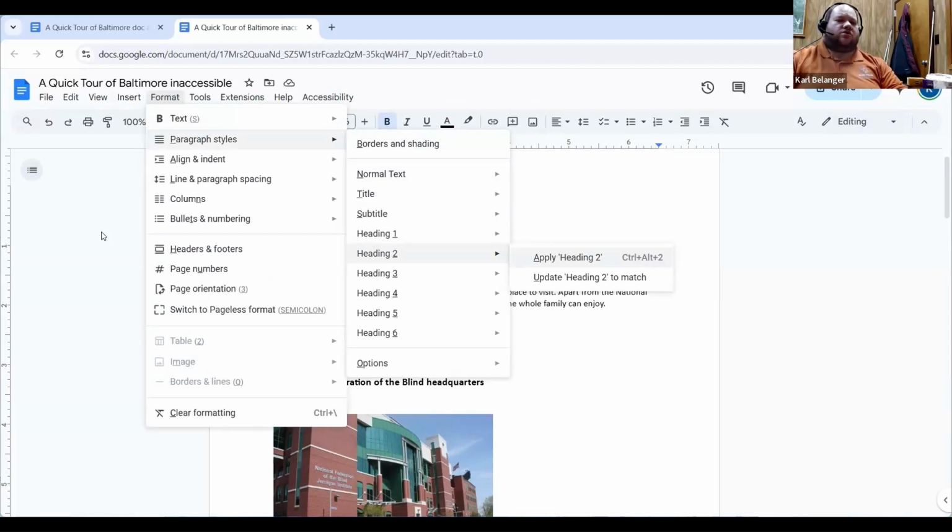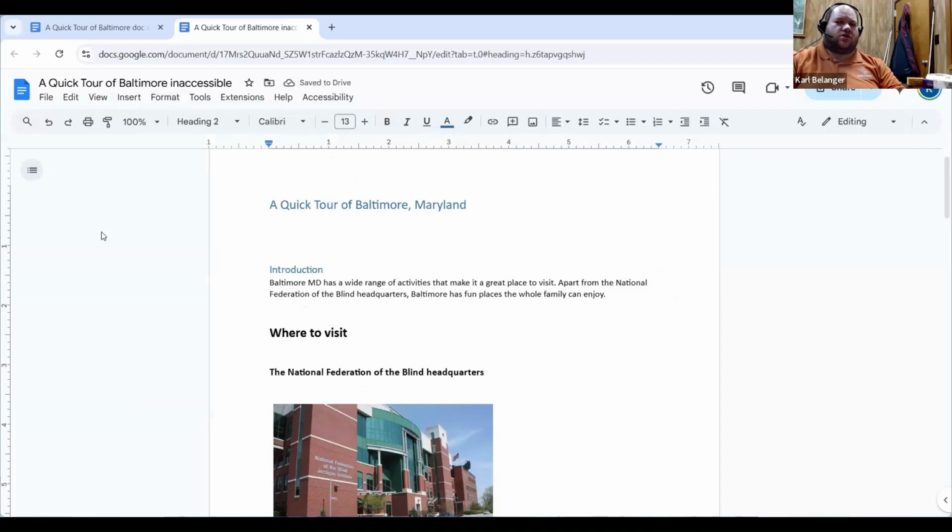Update heading 2 to match. If I want my Google Docs heading 2 style to look like whatever this text currently looks like, I can apply it. Apply heading 2, Control plus Alt plus 2. But I just want to apply heading 2. Heading 2 style applied. Baltimore, MD. Heading level 2 introduction. And now that's a heading 2.